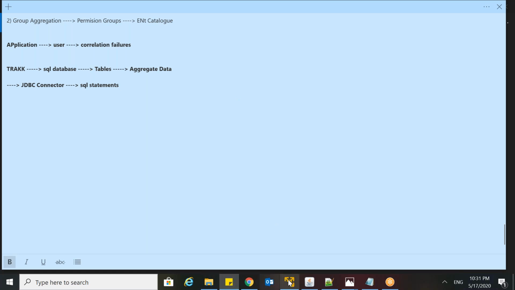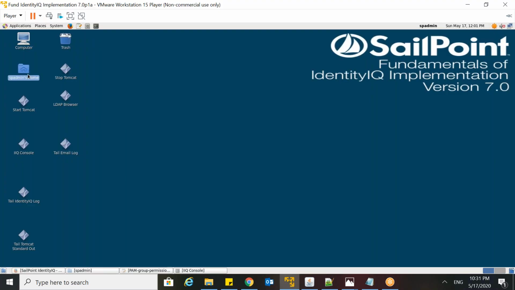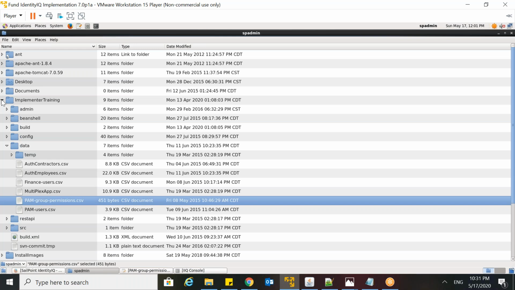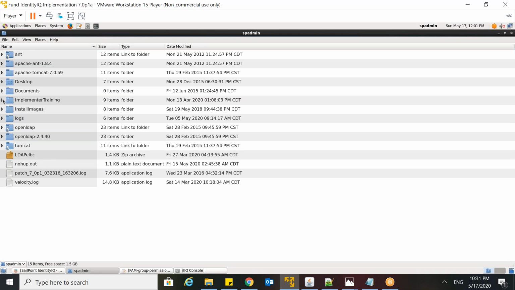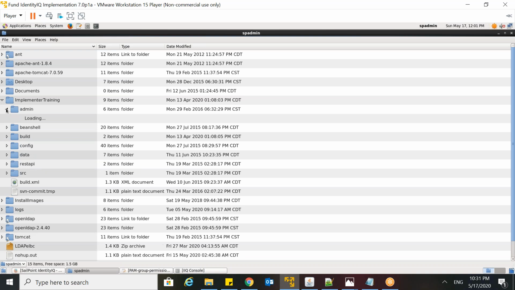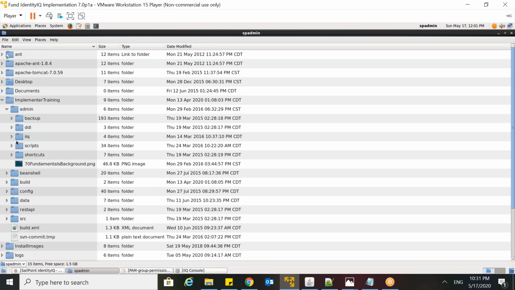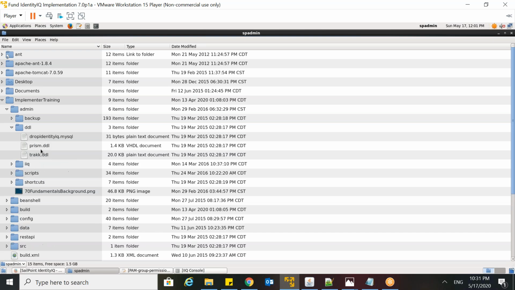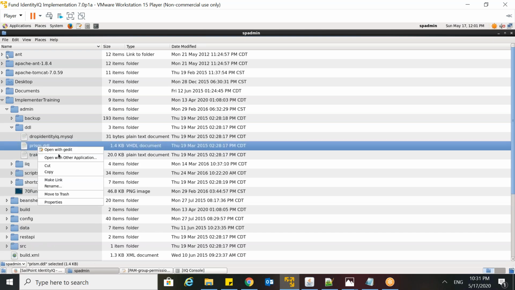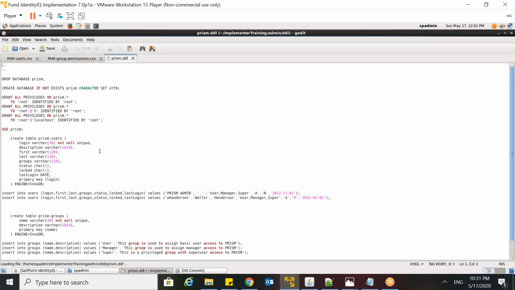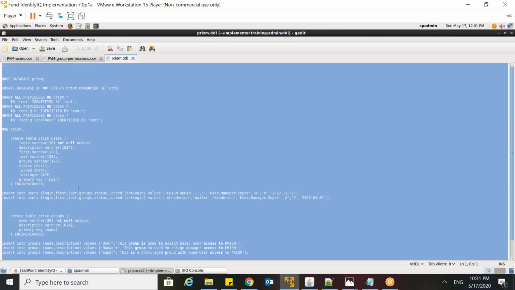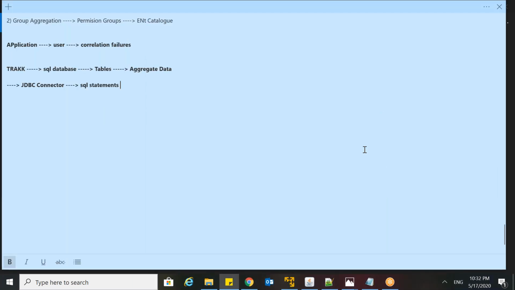Now, if any one of you is working on your local machine and not leveraging the VM, you can go ahead, go to implementer training. You could go to the implementer training folder, go to this admin folder, and over here you have the scripts available. So go to DDL and you have this Prism DDL. You could open it with gedit, copy this particular script, and if you would like to create a database on your local setup, you could do that. You want to create this track database in your local setup, you could do that. So you have to open your command prompt.